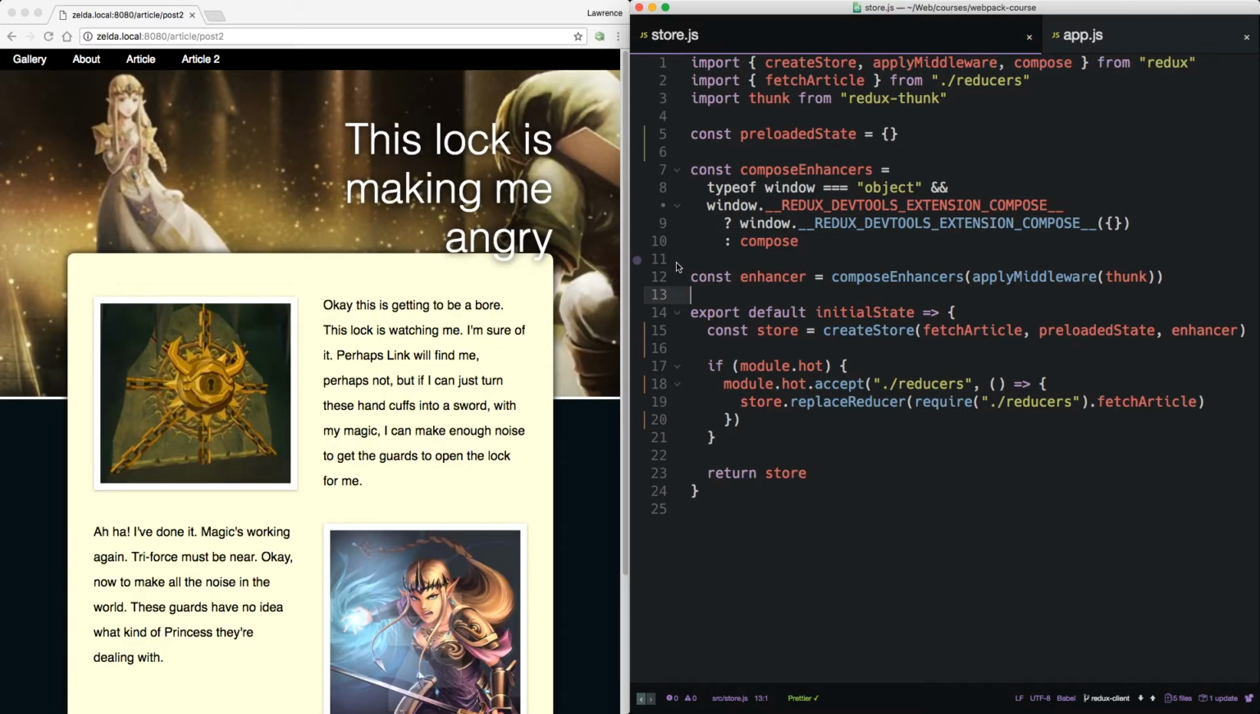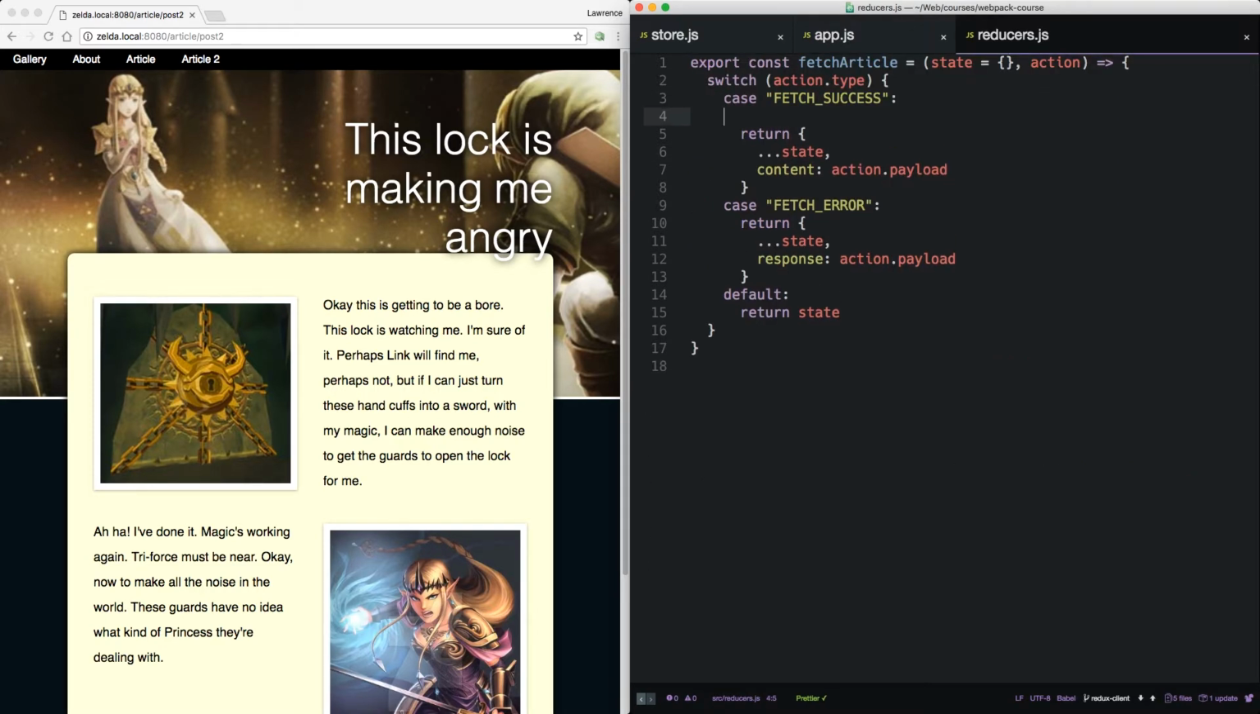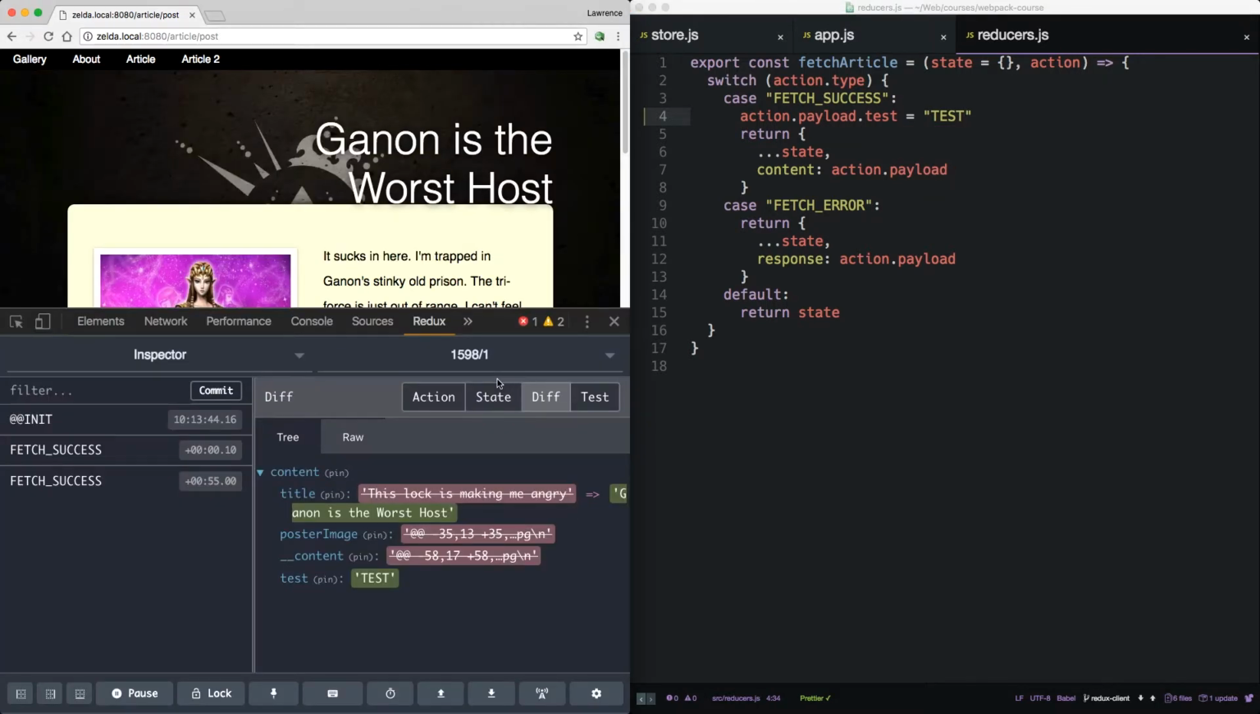You're going to see it reloads. So what should we change? So let's go to our reducers. And so action payload can have extra stuff on it if we want. Action payload test equals test. So now if we go into our Redux store, we can see that test has changed.